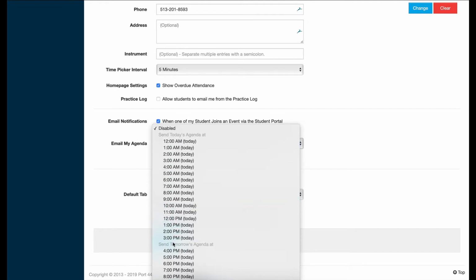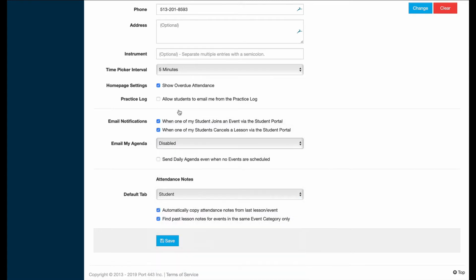What I often prefer is I go to send tomorrow's agenda at 8 p.m. So today at 8 p.m. it'll tell me what my lessons are scheduled for tomorrow. So that way I can see that. So you would do that. Checking this box right here says send daily agenda even when no events are scheduled. I generally don't check it. You can, that way you can be sure that you're not going to miss lessons, but that's entirely up to you.